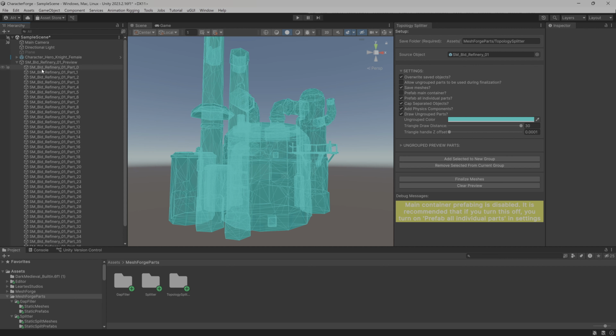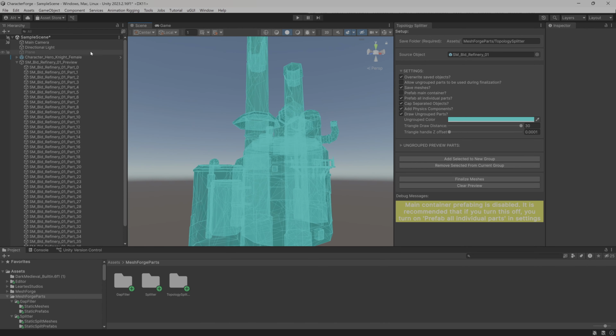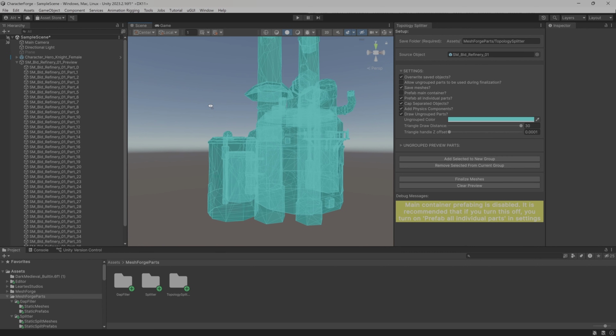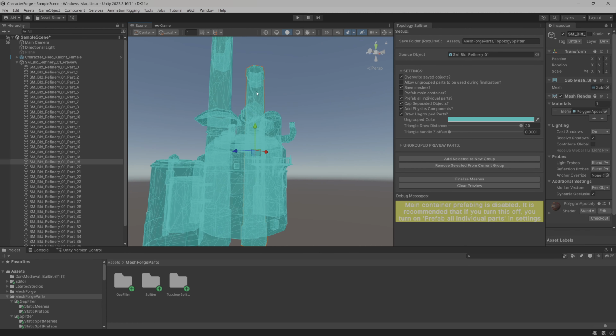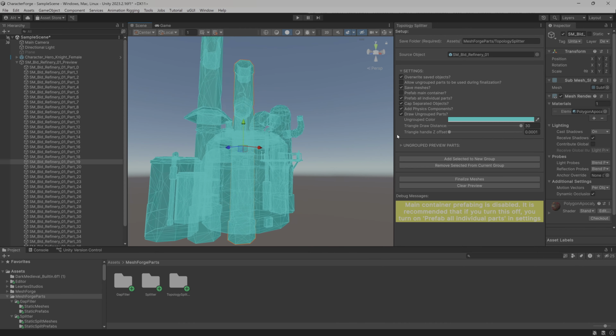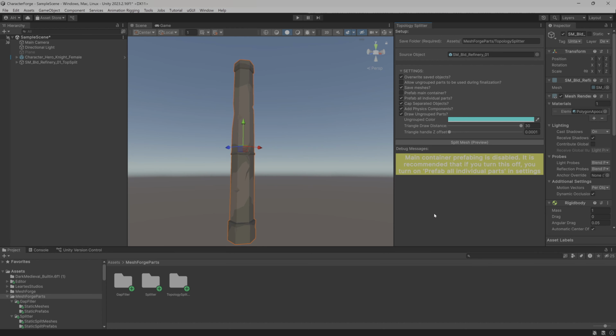We could say, all right, what objects do I like? Oh, by the way, you don't have to select in the hierarchy. You can actually select in the scene as well. So let's say I want to save this smokestack. I can select it. I can add it to a new group. And then I can finalize my mesh. And there we go.